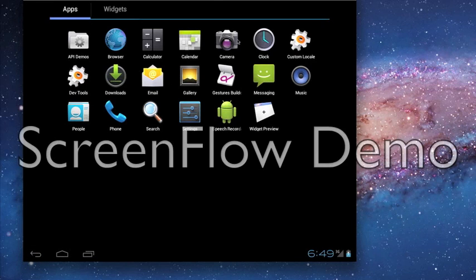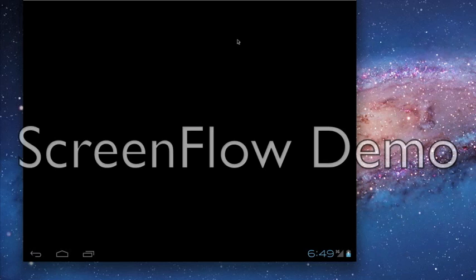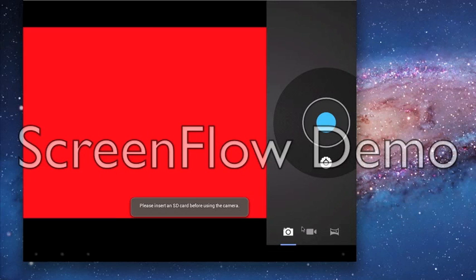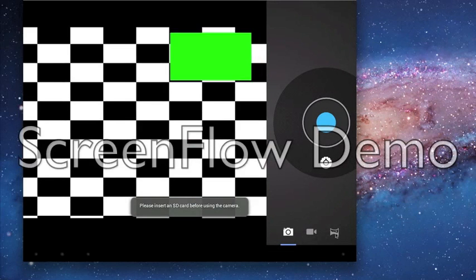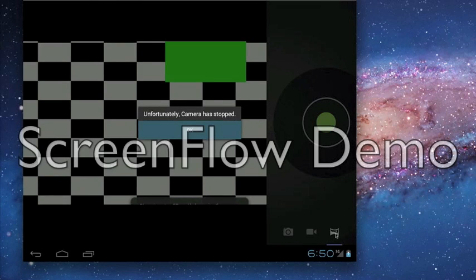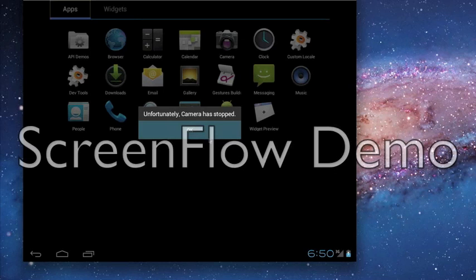Now, camera. Camera, not amazingly different, a bit of a user interface change, but nothing important. You can take panoramic images. Because this is just an emulator, that seems to have crashed the camera, so I can't actually show you taking a picture.